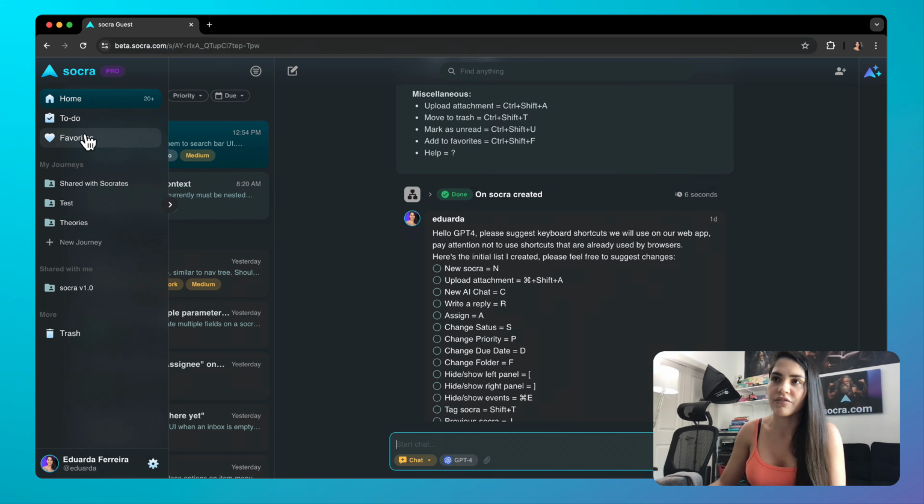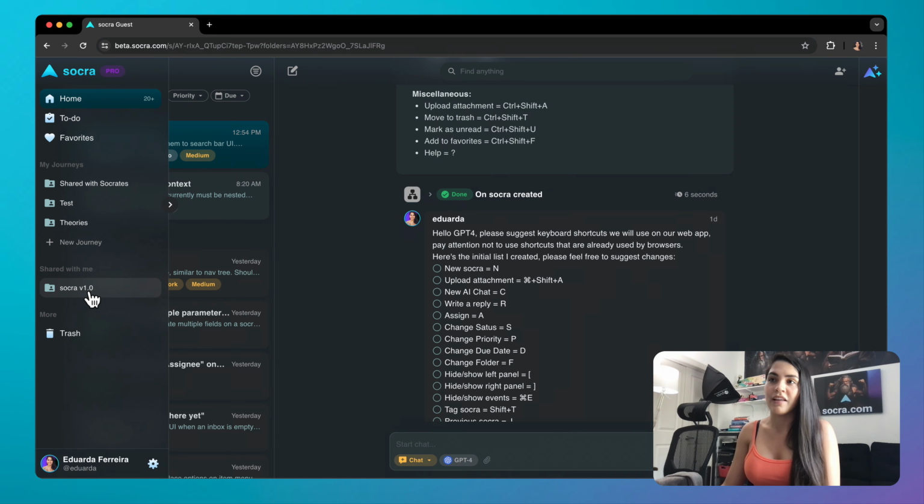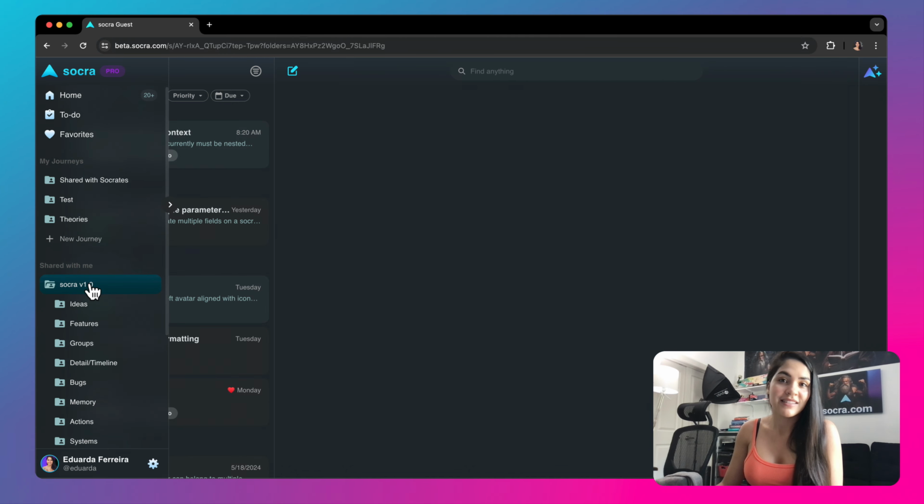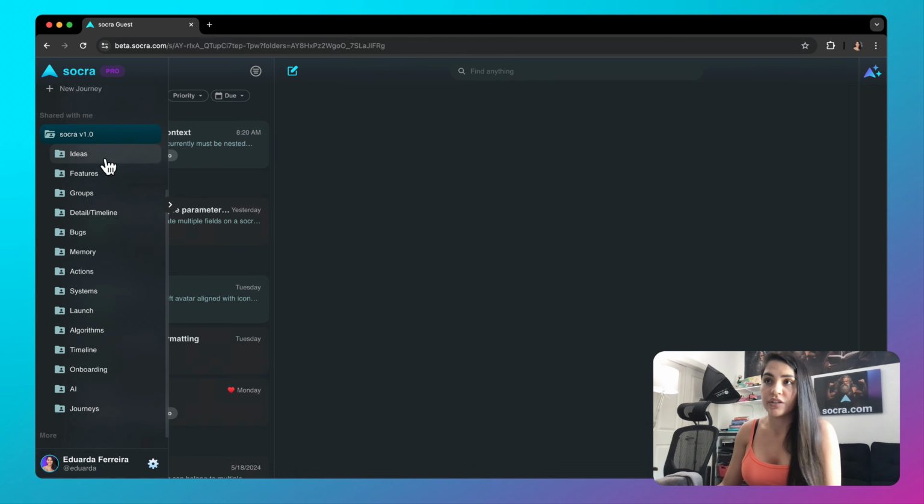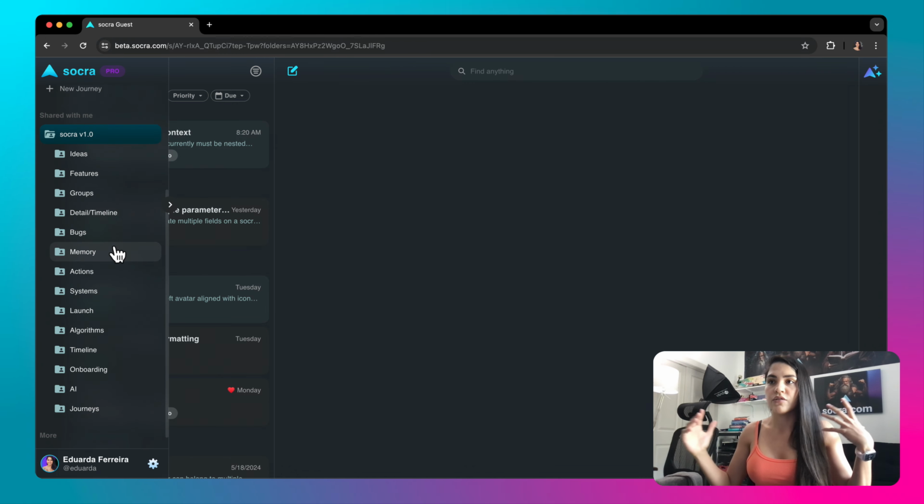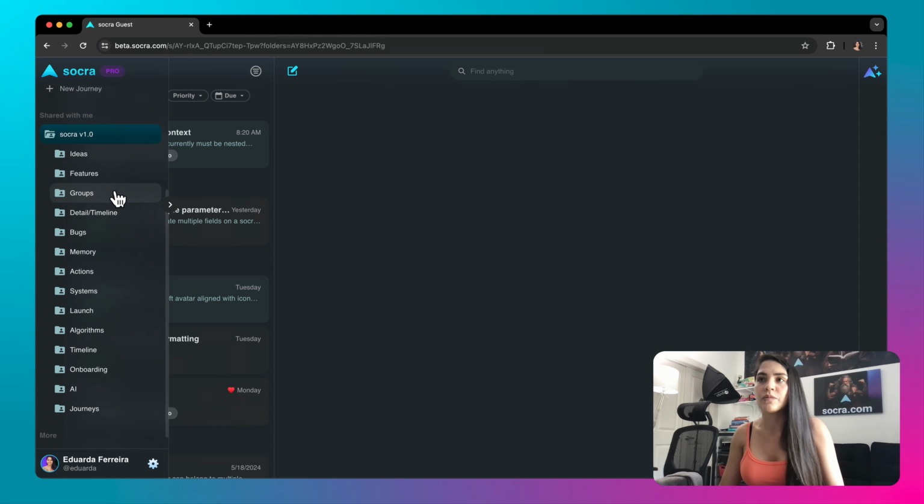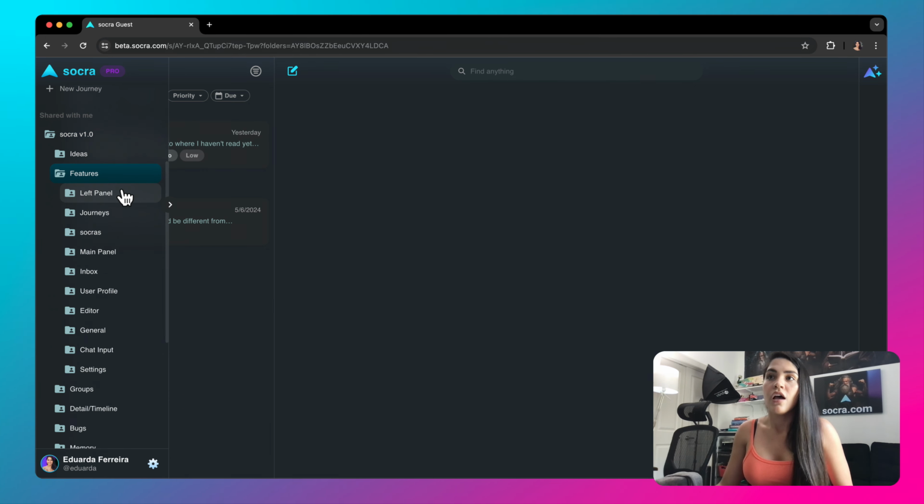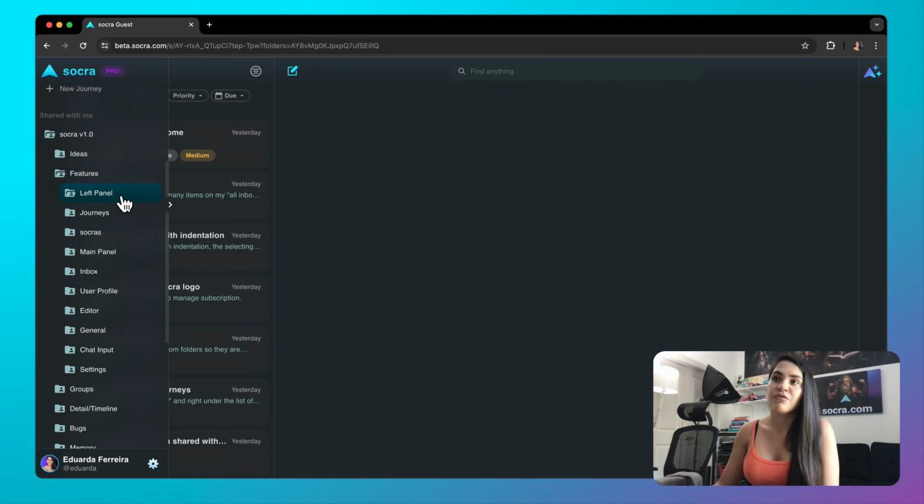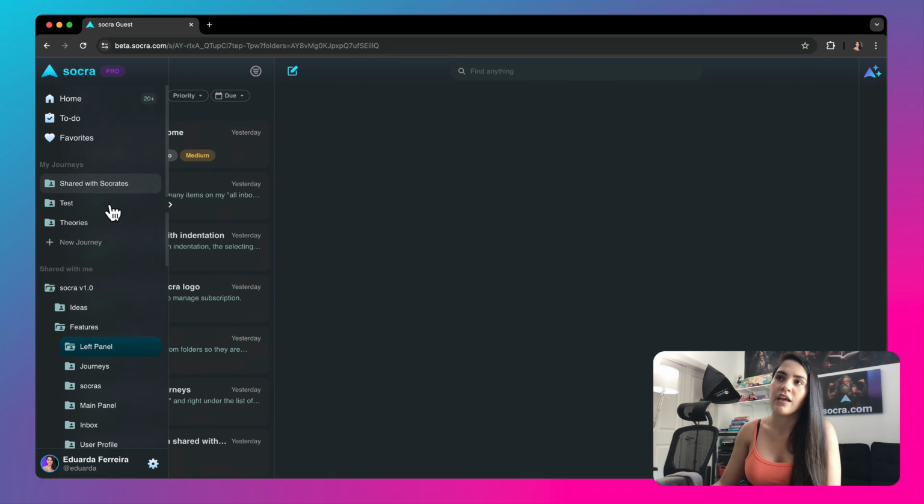So let me show you this in practice. Here you can see different projects that I'm currently working on. Socra 1 being the main one. And you can see that this is a huge project, right? We have so much that we have to take into consideration, like systems, algorithms, how we are gonna do groups and sharing and features. And even within features, we are gonna have multiple things that we have to work on to make those features possible.